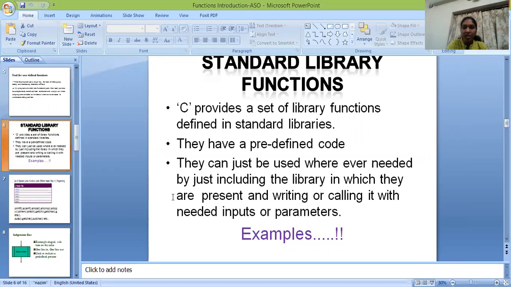Standard library functions. C provides a set of standard library functions. They have a predefined code. They can just be used whenever needed by including the library in which they are present and calling them with needed inputs and parameters.